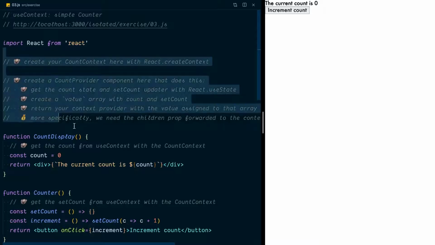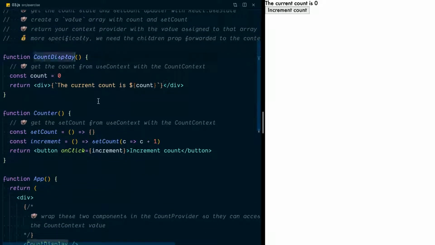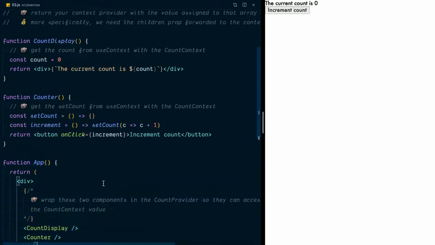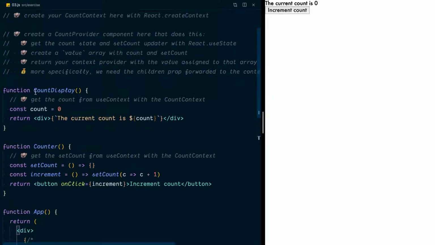So let's get crazy with context. We've got our count display here and a counter component here, and then we have our app that renders both of these things. And we want to share state between these two, so that we have the count as state and the set count as an updater to that state.